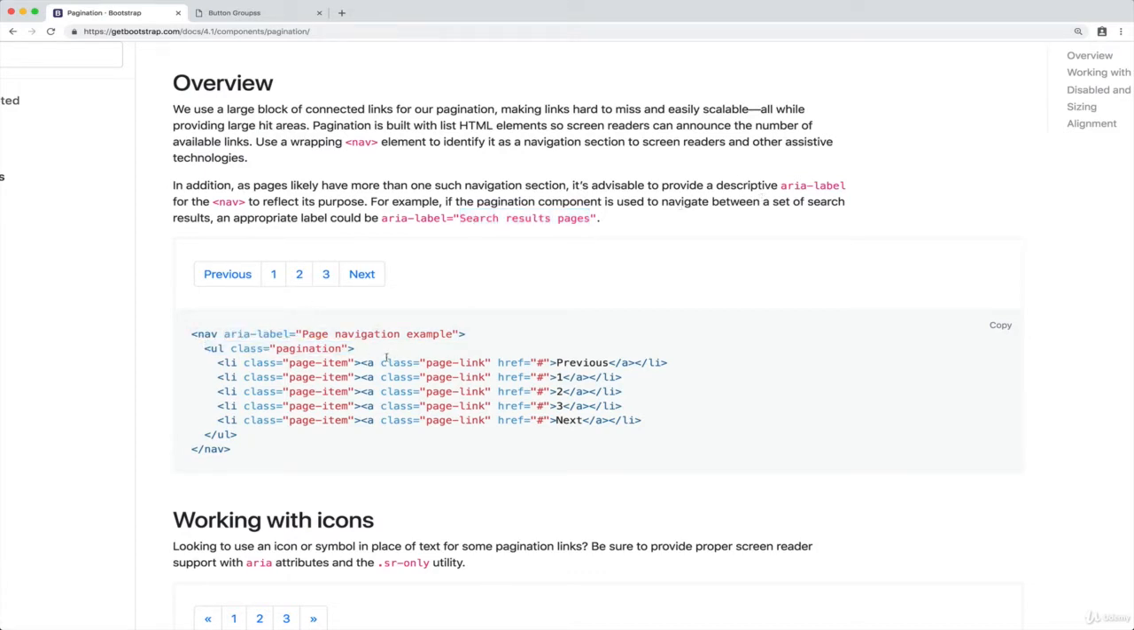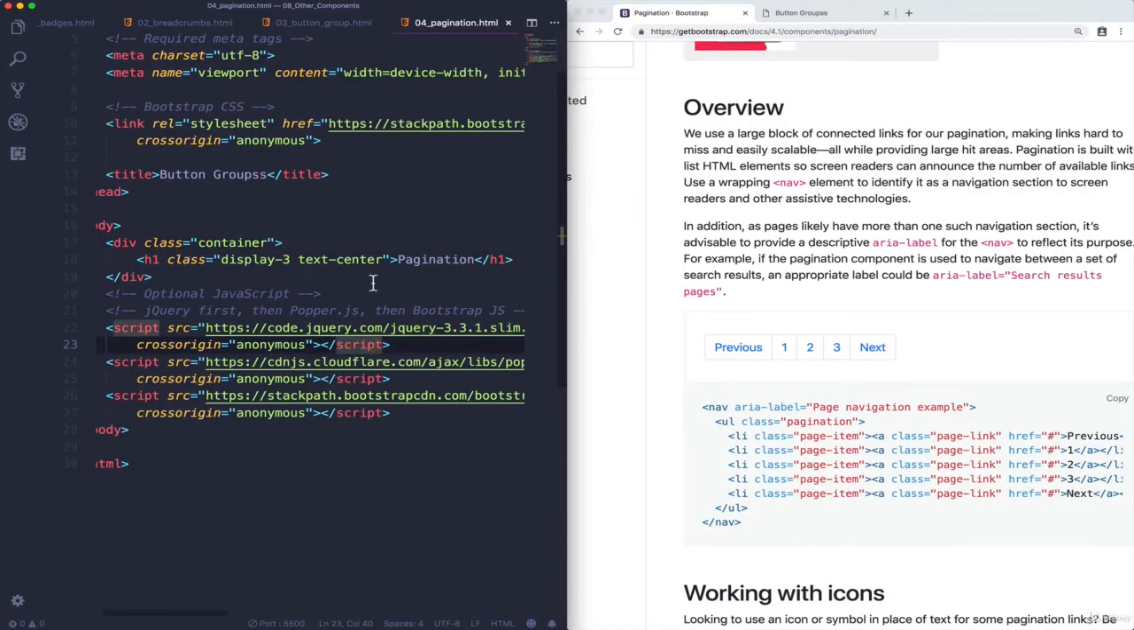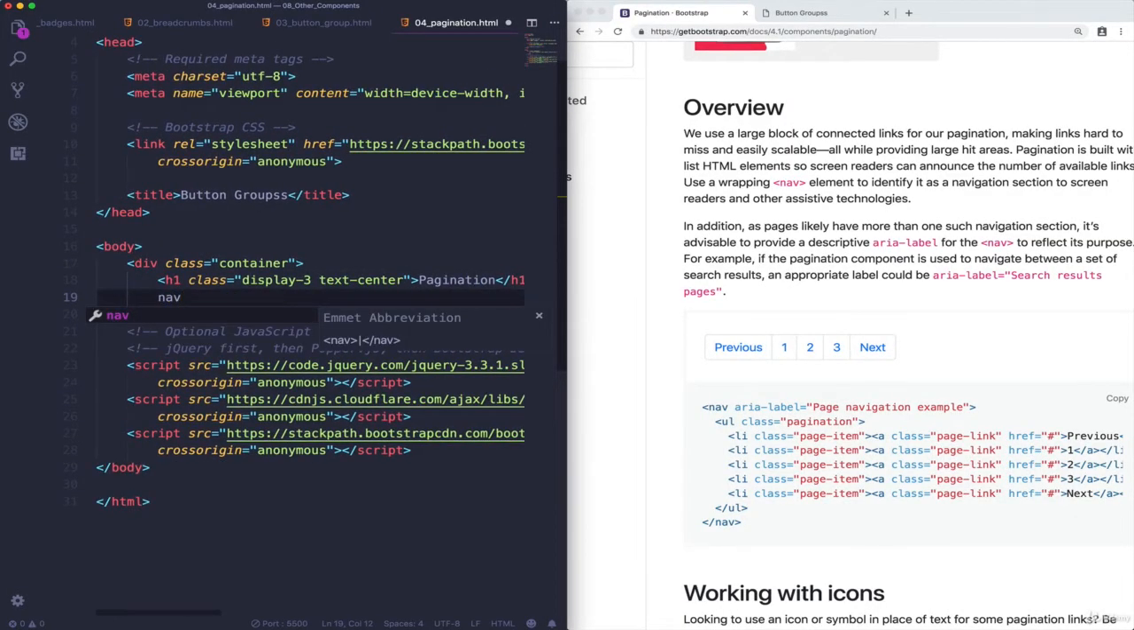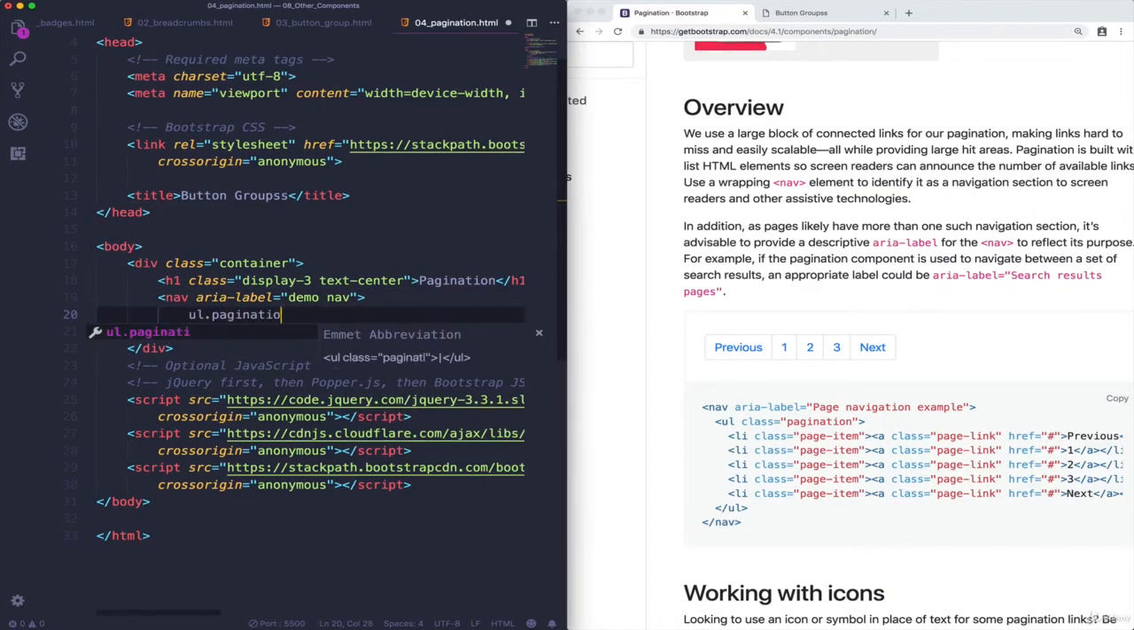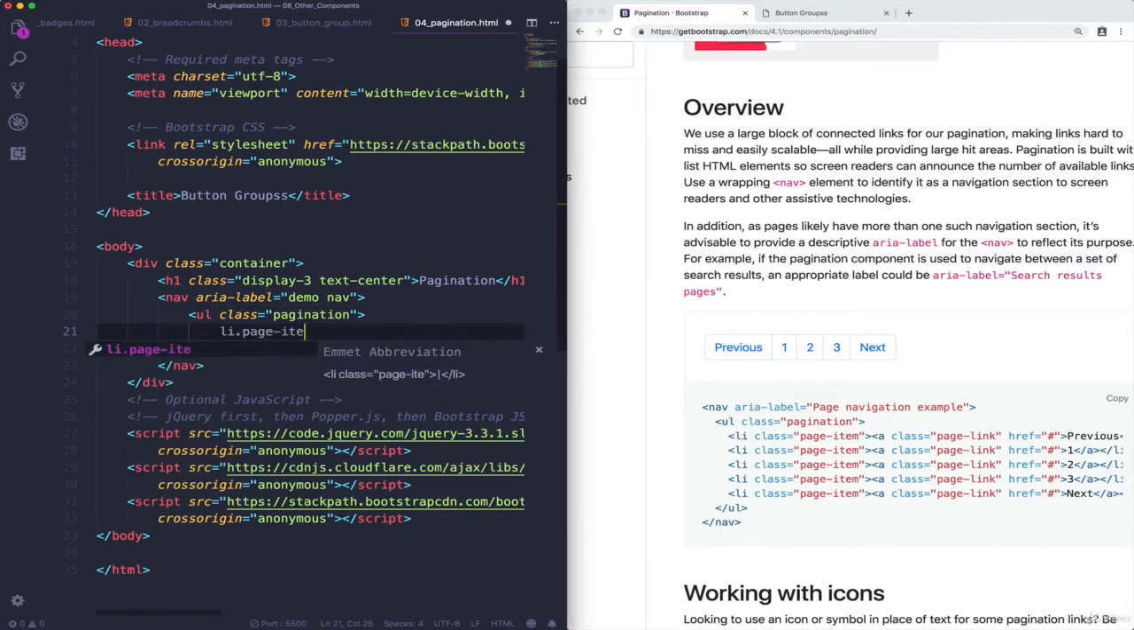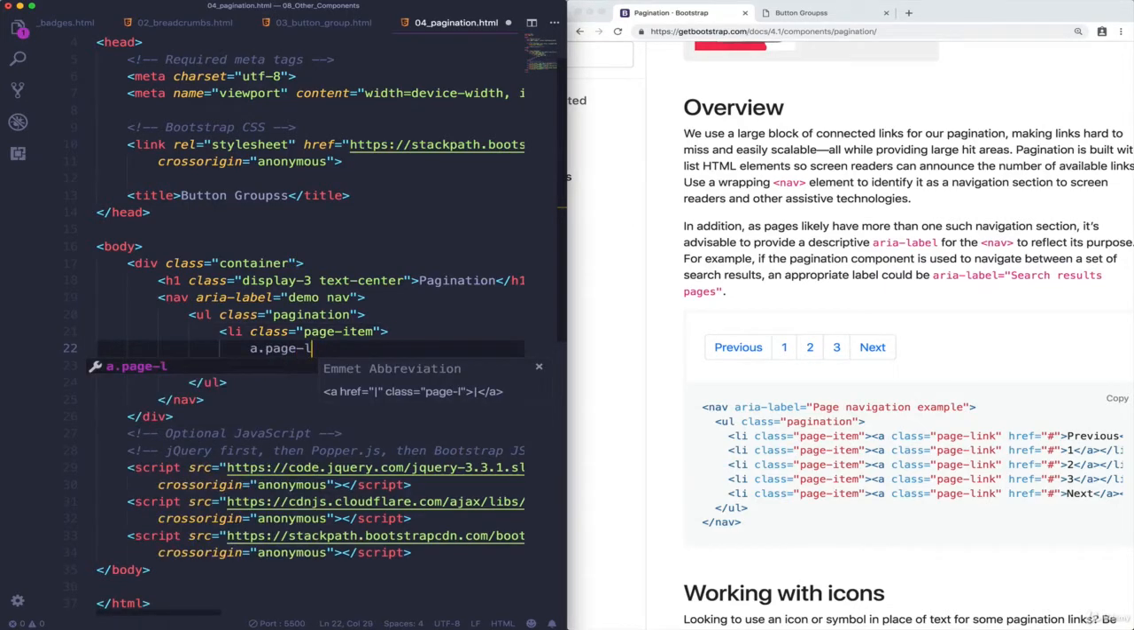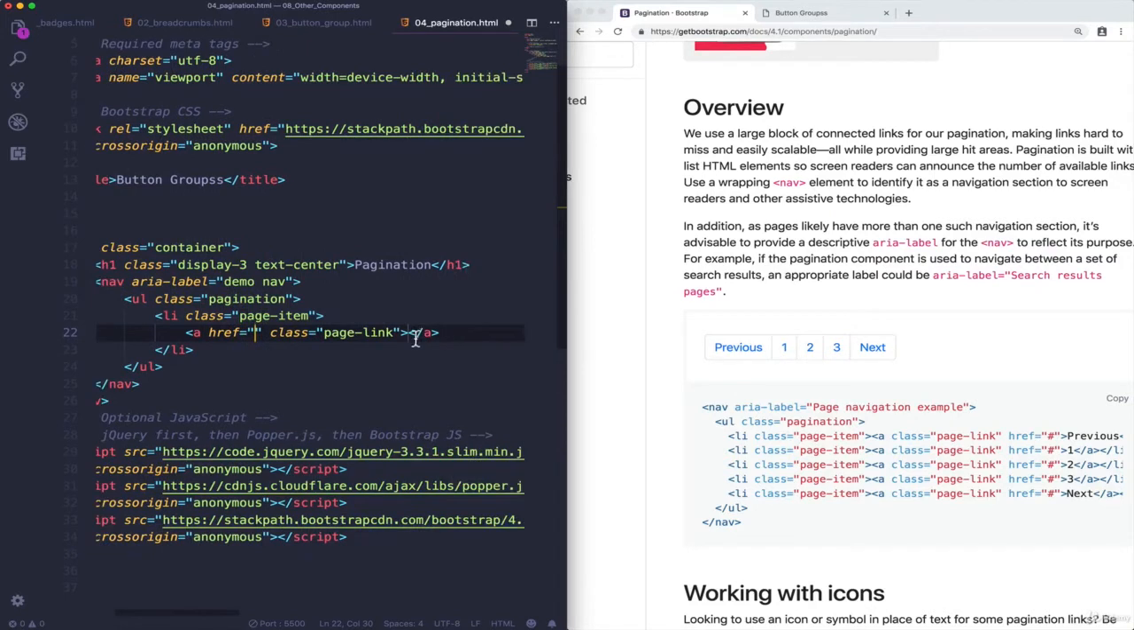Then we do a UL with class pagination, an LI with class page-item, and then our link, or anchor tag, with class equals page-link. And so we can try this one out quickly. We would come down here, do something like nav, and again, it's best to do ARIA label. And for mine, I'm just going to say demo nav.